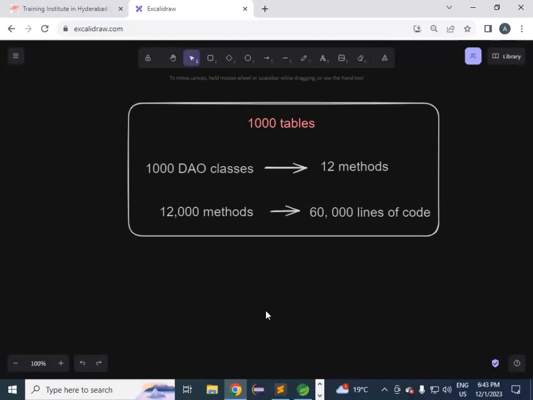Insert the record, update, delete, retrieve. In every class, the same logic will be available. So 12,000 methods will be available, and in all of them the same logic will be available. Only the table name will be different, the column names will be different. The remaining logic is the same. That is called boilerplate code.